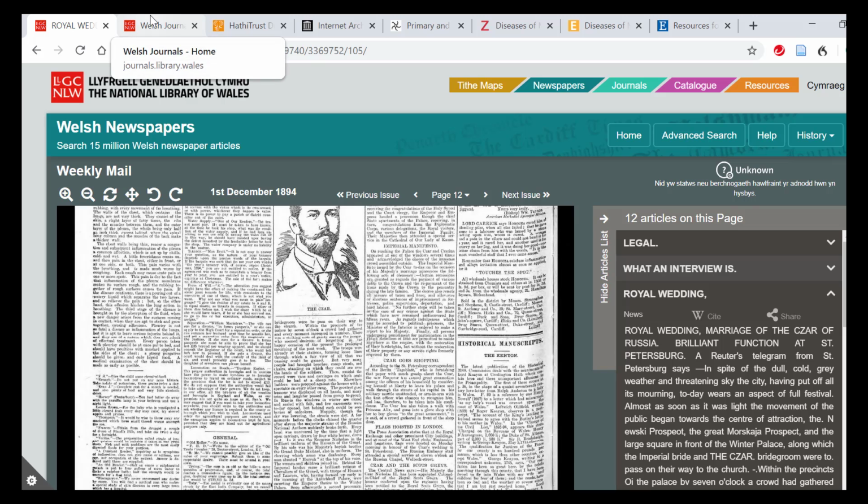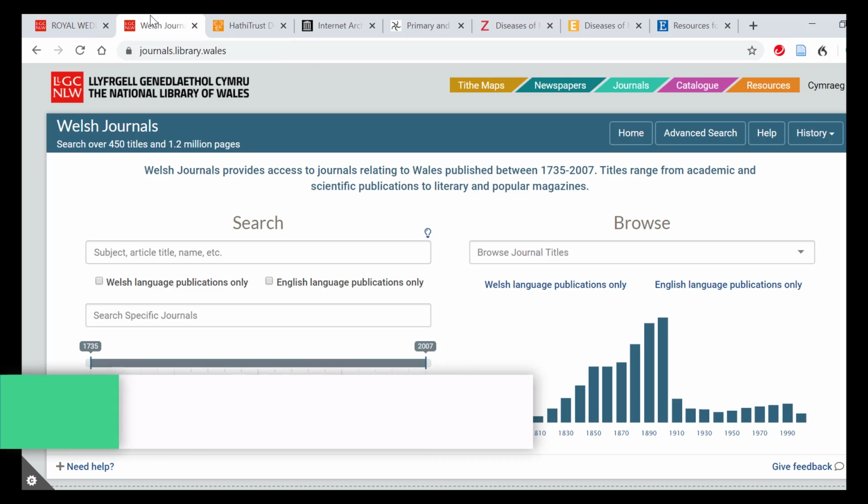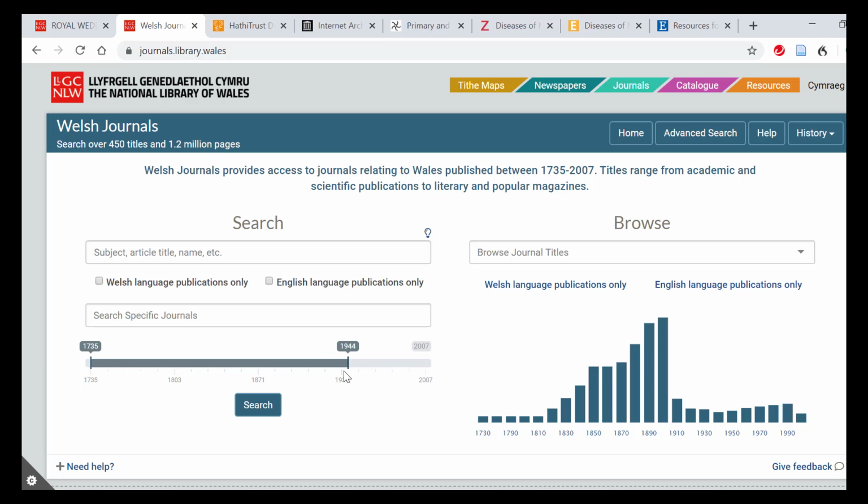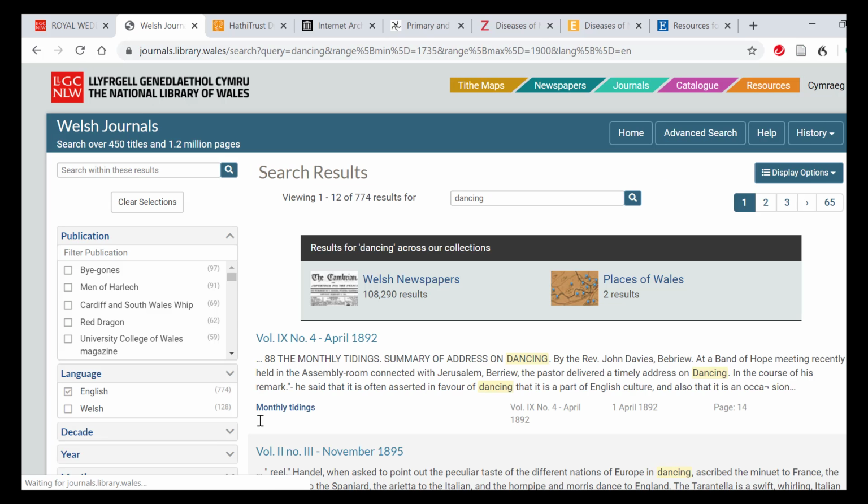The sister website to Welsh Newspapers is Welsh Journals Online. And this time the range is much, much greater. So I would suggest that you take the time to limit your results to just those years which are relevant to the 19th century. Again, searching English language only, and then you can put in whatever you want. And again, you will get your results. It's a very similar setup to Welsh Newspapers Online.